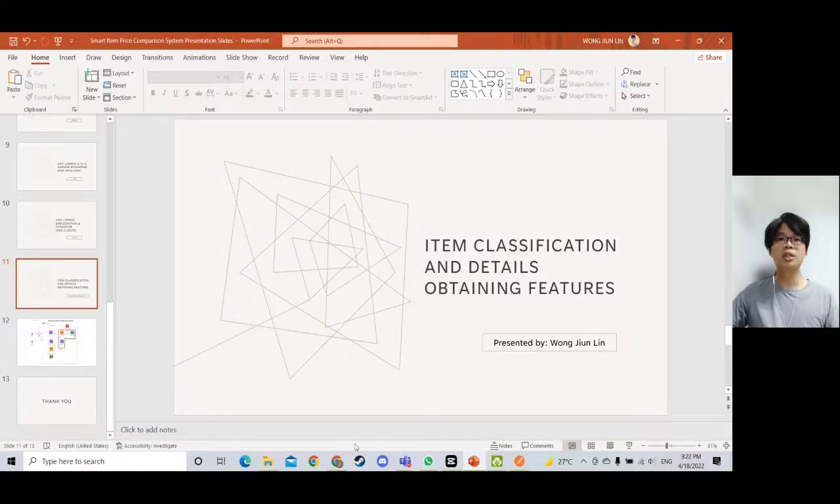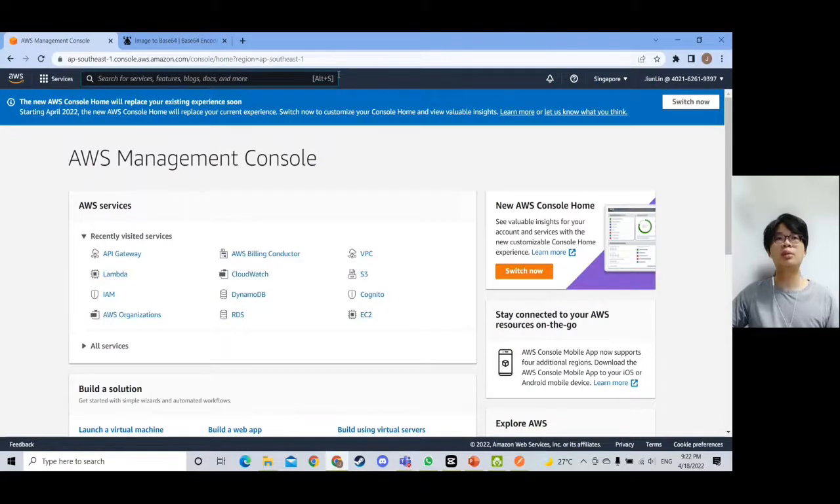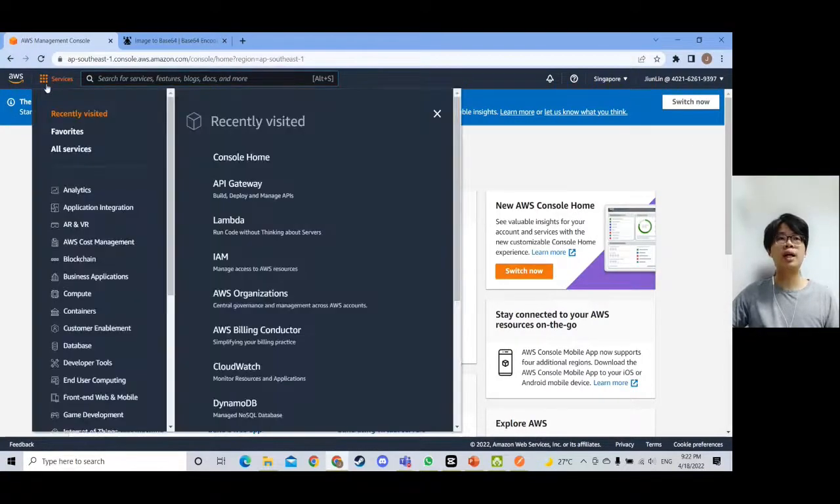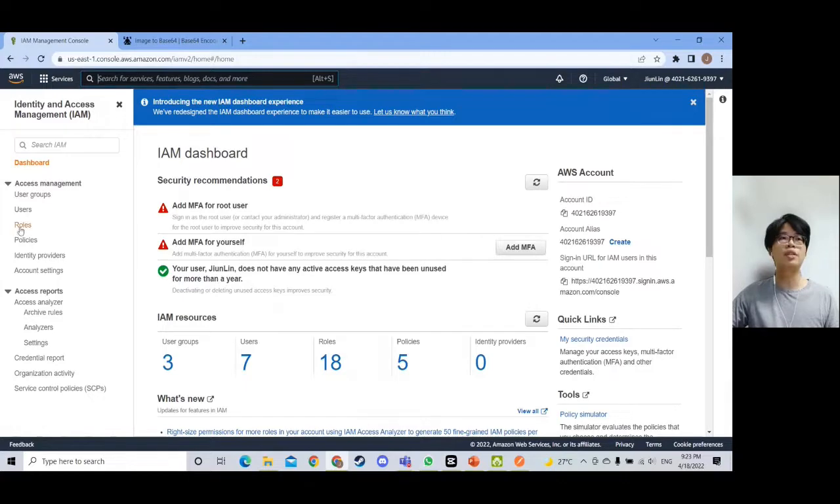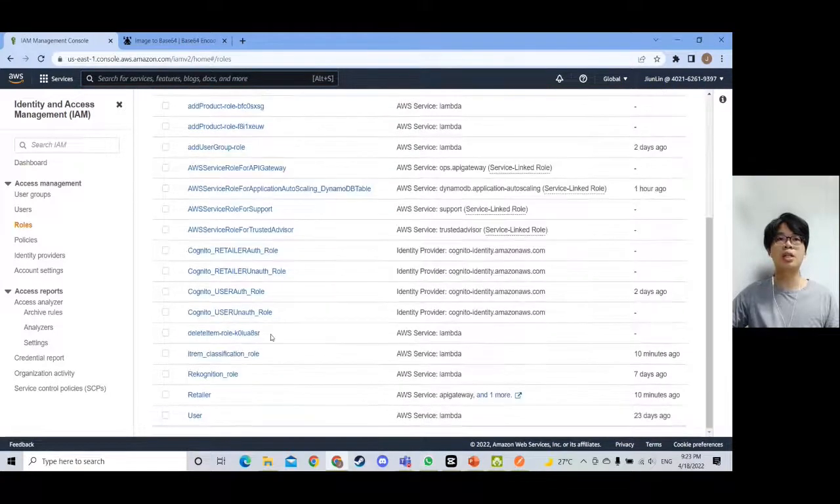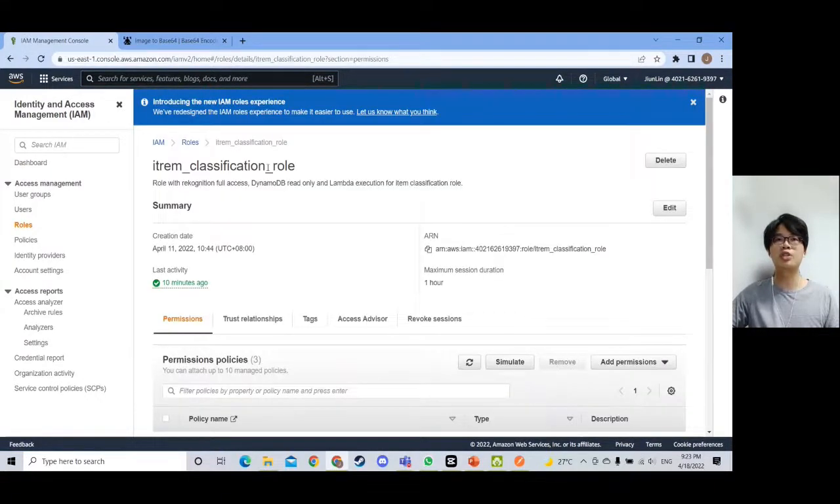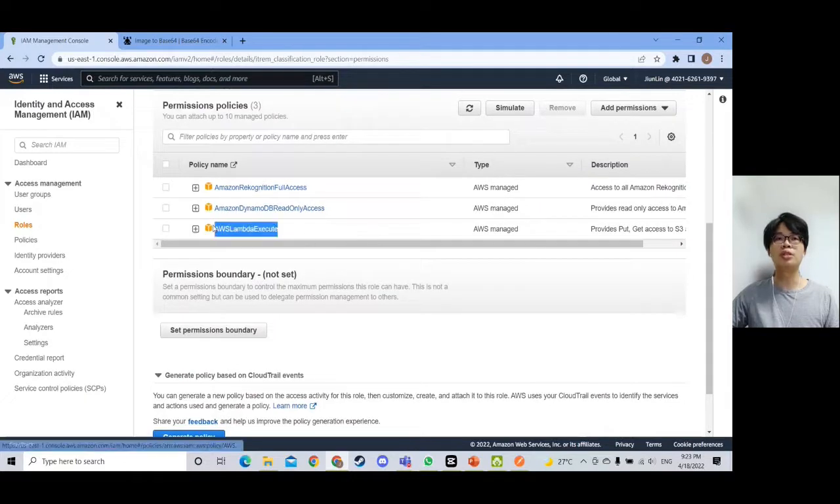Right now I'm going to demonstrate the item classification and also detailed obtaining features inside our system. First of all, we need to go to our AWS Management Console and the IAM service. Inside the IAM service, you need to create a user role that matches our item classification usage. Inside the role, as you can notice, we have created an item classification role with three different permissions granted. The first one is Rekognition full access, the second one is DynamoDB read-only access, and the third one is the Lambda execute permission.